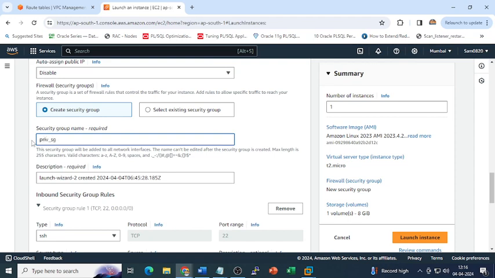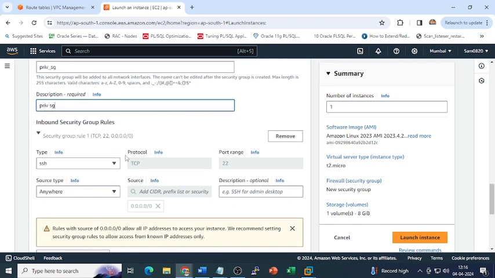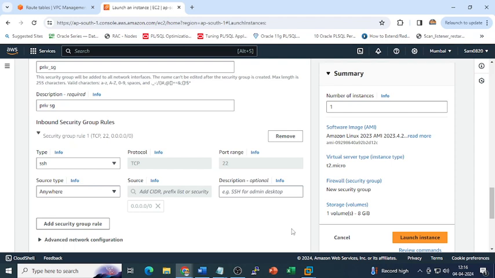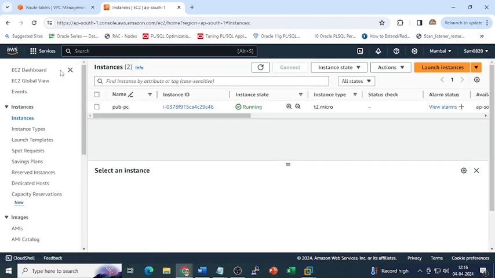Private security group, description: private security group, SSH connection. I am not going to disturb anything, but we have to change it after creation of the instance, because my private instance is going to connect via SSH from which machine? From my public machine. So we have to set here that public machine's private IP. From that IP only we are going to connect. So let's continue, then I am going to change it, because right now I don't know the IP address of my public machine.